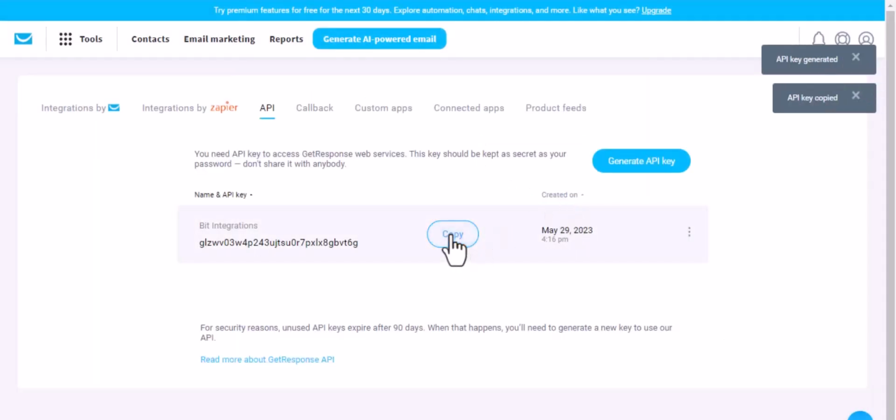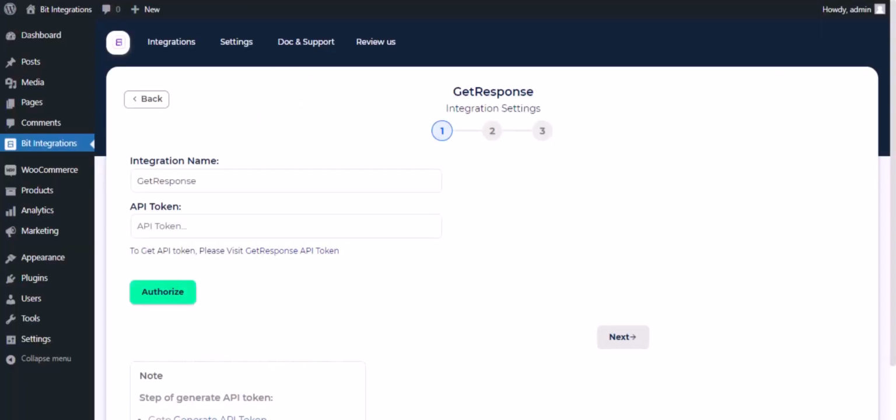Copy the API key. And paste it here. Click Authorize. Authorization is successful. Click Next.